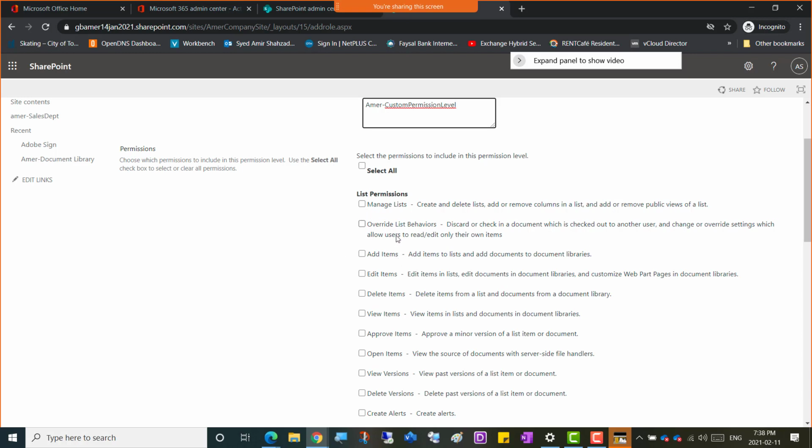So manage lists, override list behaviors, add items, edit items. So add items to lists and add documents to document libraries. So only this permission you want to give to a user and nothing else. Or edit items, but suppose you don't want the user to delete anything. Edit does not include delete. Edit items in lists, edit documents in document libraries, and customize web part pages in document libraries.